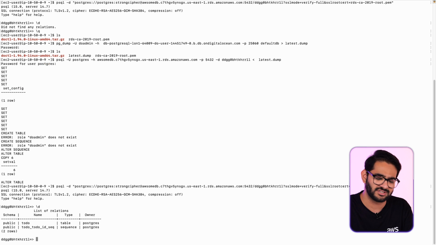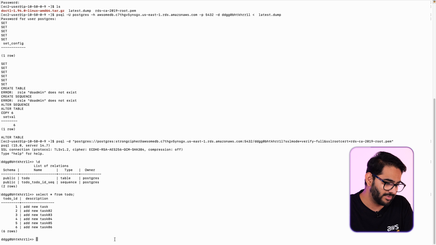Just ignore the errors because those are for the role which DigitalOcean has. So once you connect to the RDS database, you can see that the relation to do is now available in our RDS database, and let's just quickly fire a select command to see if we have all the records in our RDS. And now you can see we have all the 6 records migrated on our RDS database.